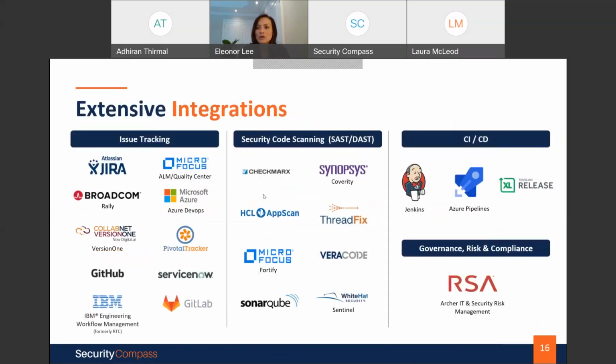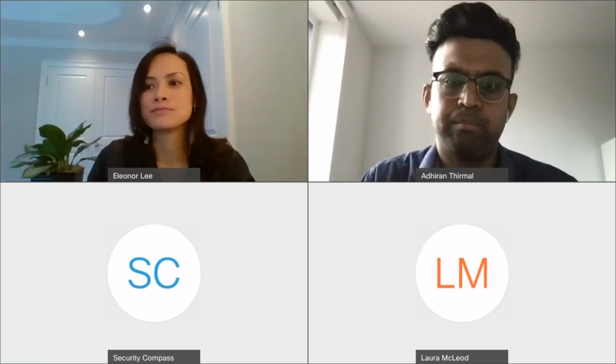This shows a partial list of solutions that SD Elements integrates with. And as you can see, SD Elements fits into any development environment because of our extensive integrations. If you'd like to see the full list, do visit our website to see the full and extensive list of our product integrations. And now I will hand it over to Aduran to provide you with a short demonstration of SD Elements.